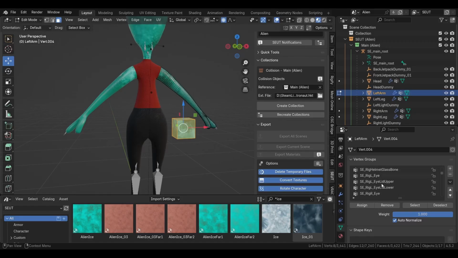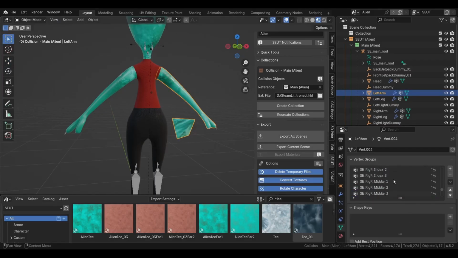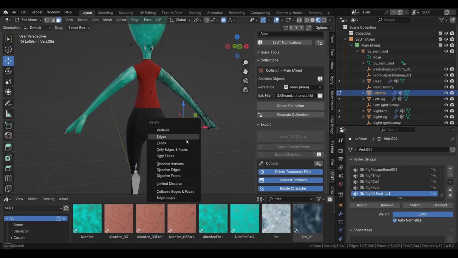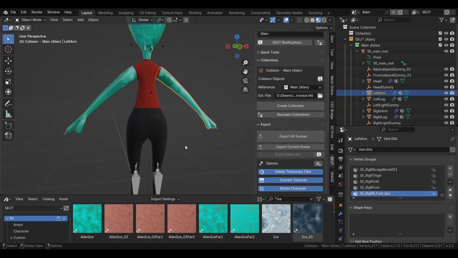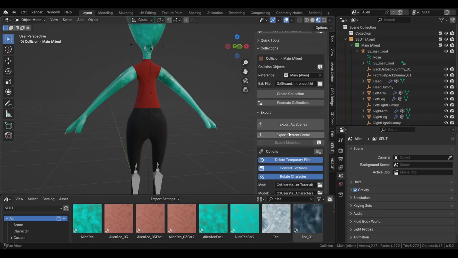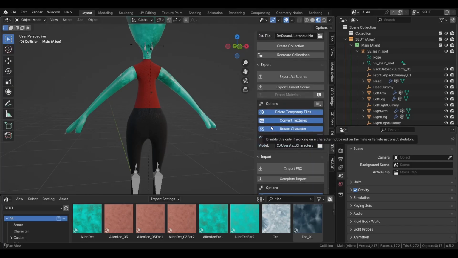So I'm going to add this into the left hand group, and then I will remove those two vertex groups. And when I export now, we should have no errors. For the sake of this test, I'm just going to delete the cube and run. Still no errors, which is fantastic.